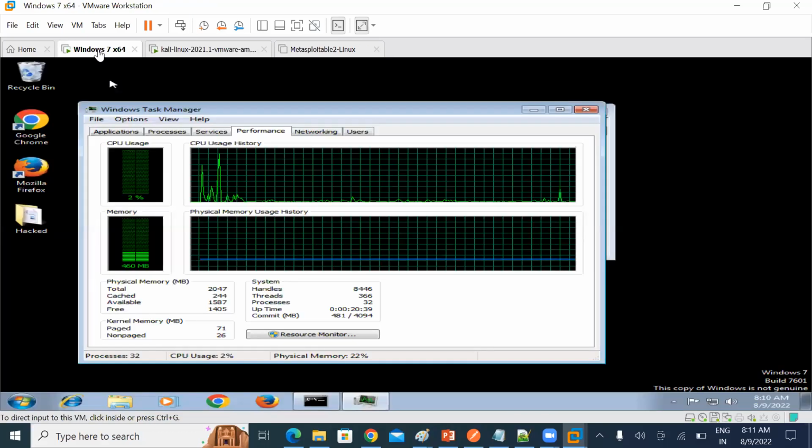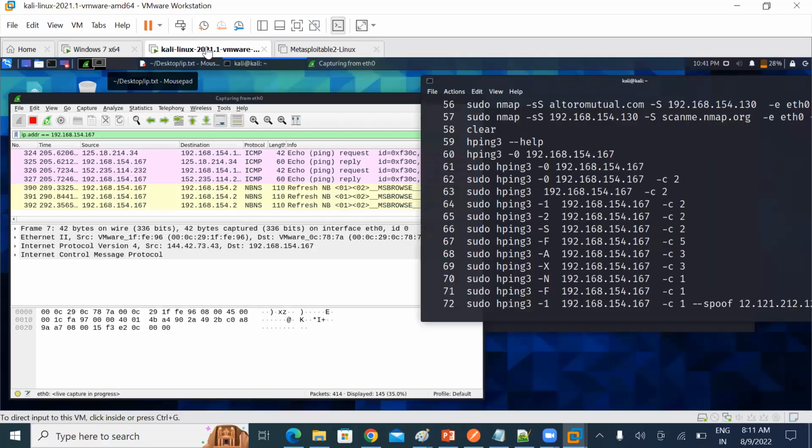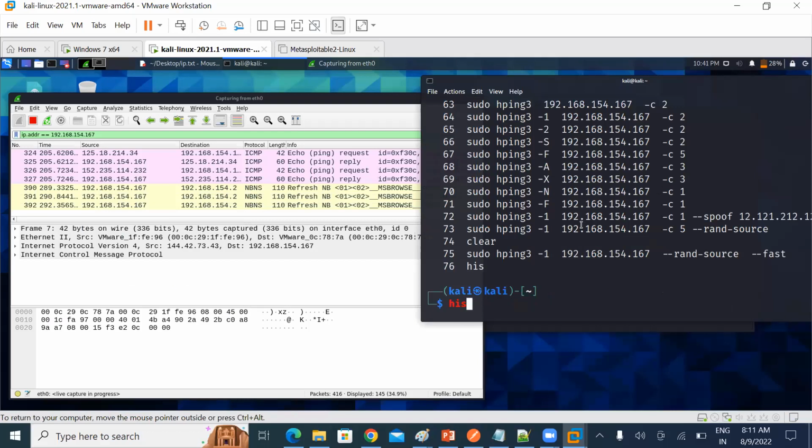Let us try with faster. Double hyphen faster. Faster is going to send 100 packets per second. Target is the same, and I'm going to use UDP SYN packets. I'm going to use hyphen S and enter.